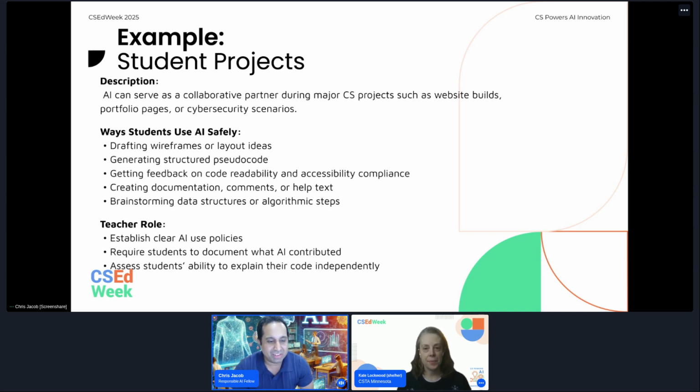And also, this kind of assesses students' ability to explain their code independently. One way that we could do that, are they really understanding it? They come up and explain what they did on the smartboard, right? This is what AI gave me. This is what we understand, and they become the teachers in the room. So I think that's really, really powerful.